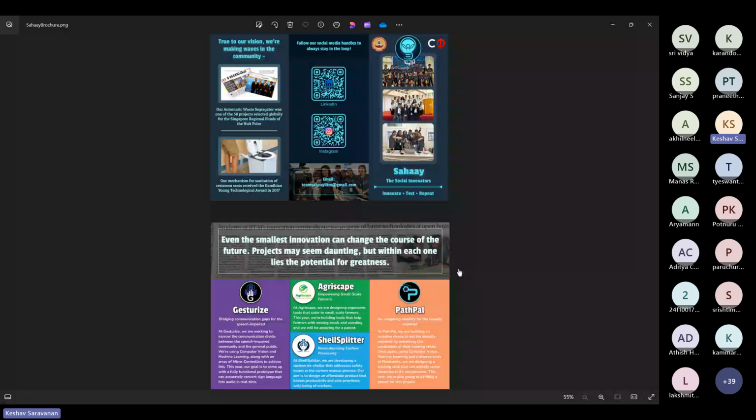Yeah, okay, Shashi, good job. The projects may seem daunting. That is a reference to LOTR. The actual line is even the smallest person can change the course of the future. Challenges may seem daunting, but within each one lies the potential for greatness.